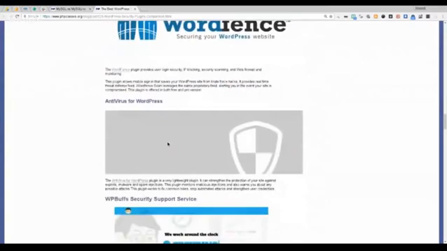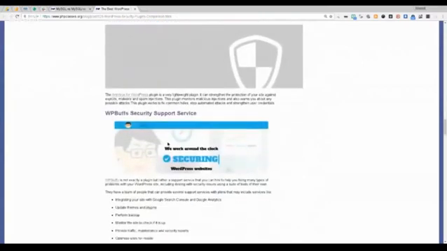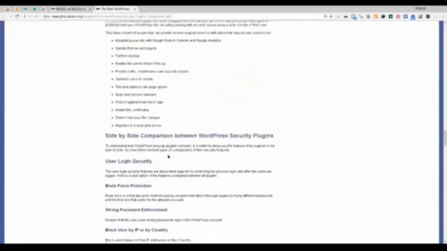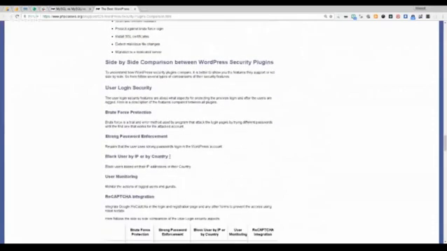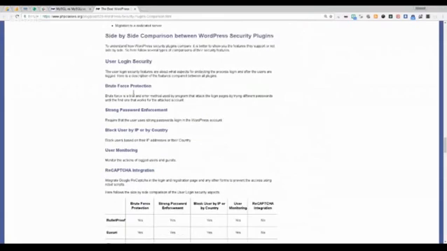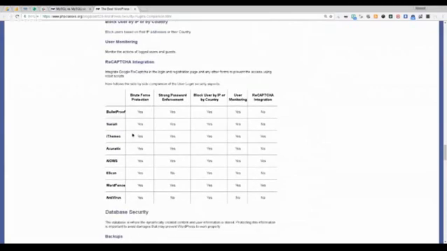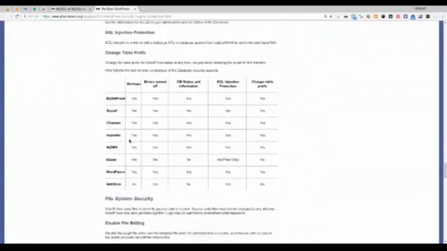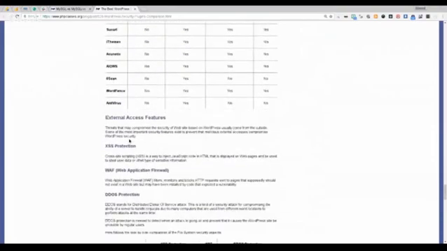There is a list of plugins here, and in the end there is a service that is not exactly a plugin, but you can use it. For instance, if you have problems in WordPress that you cannot solve, either because you don't know how or because you don't have much patience, you can use it to do many things, including security services. And then there is a side by side comparison between WordPress security plugins in many aspects. One is about user login security. There are several features that it covers, and then it tells which plugins support which features or not. Then there is database security, file system security, and external access features.